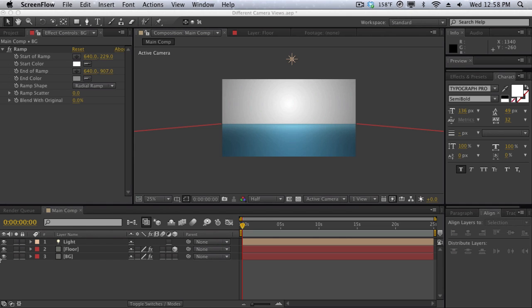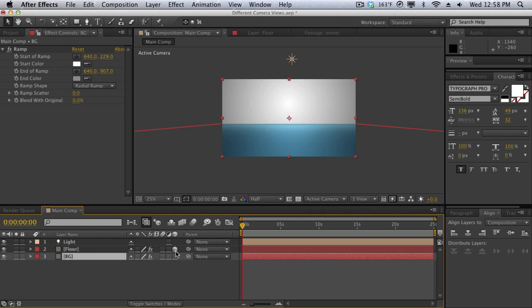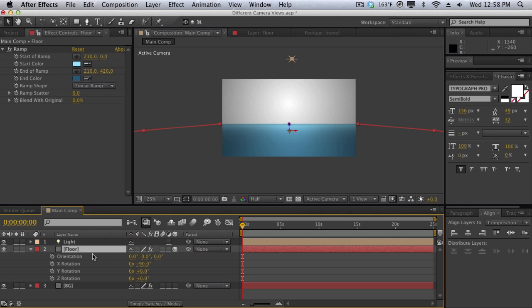So here I have a flat 2D background, nothing more than just a plain solid with a ramp applied to it. And then I also have a 3D floor. Notice how my 3D switch is turned on. And it's just rotated negative 90 degrees in the X rotation, so I kind of flipped it around flat. And it just has a nice kind of blue tint to it using a ramp effect as well. And of course, a basic light to kind of light the whole scene up together.